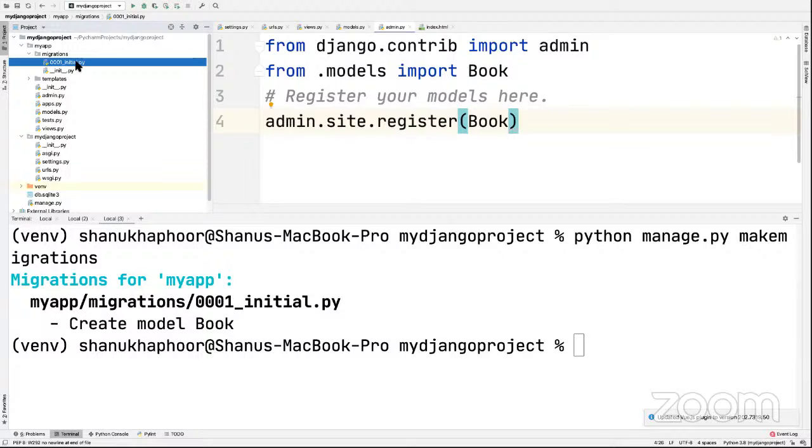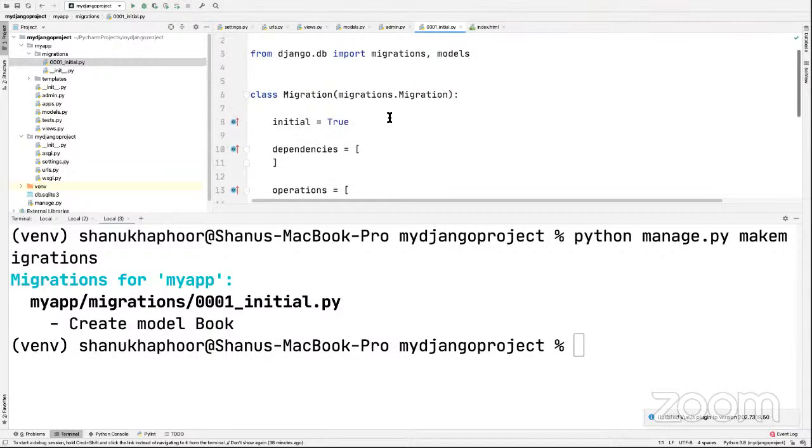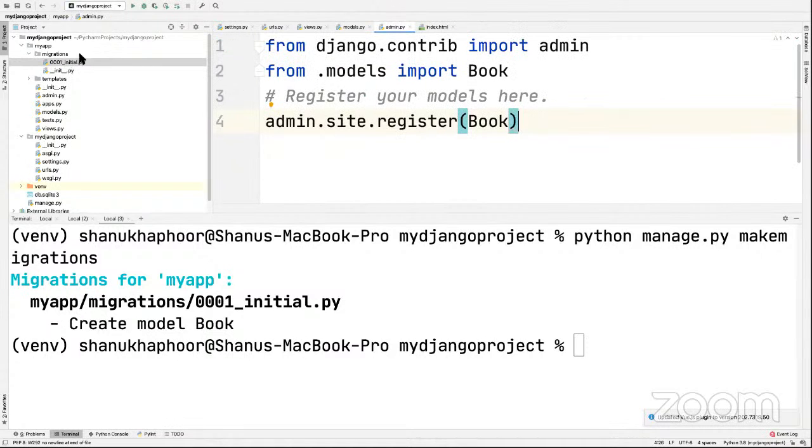This is a read-only file, which means you shouldn't be changing anything inside this migration file. It is automatically created by Django, and it has instructions on what to do while synchronizing with the database. I'm not going to go into detail on the migration files, but make sure you don't mess with it. You don't have to delete it; it should be there. It is for synchronizing purposes. For example, if you want to revert any changes in the database, you can use the migration files.